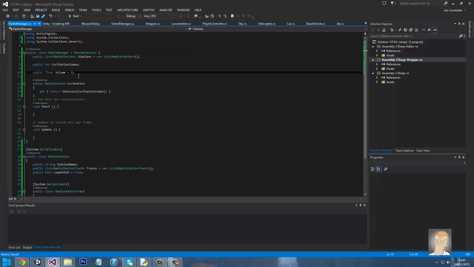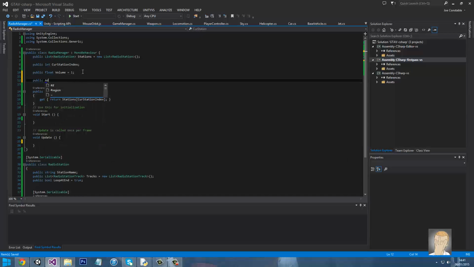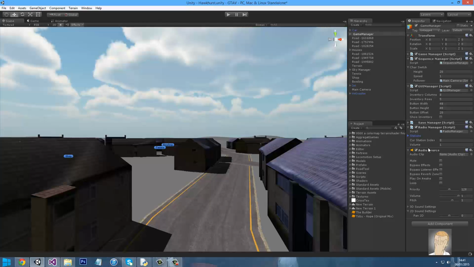So now what we need to do is, up the top, we need to go public AudioSource audio. Then in the RadioManager, when that pops up, just drag the audio source onto it.